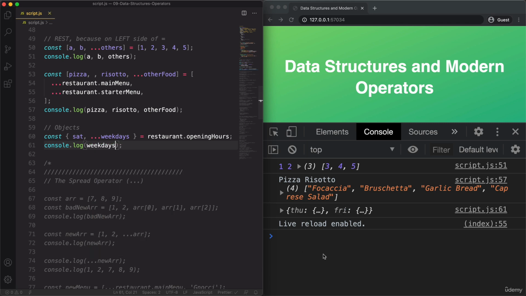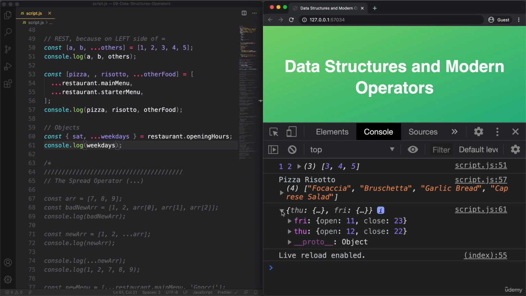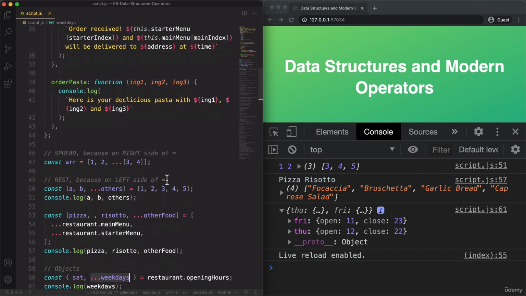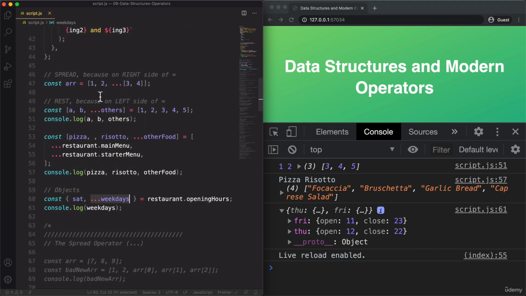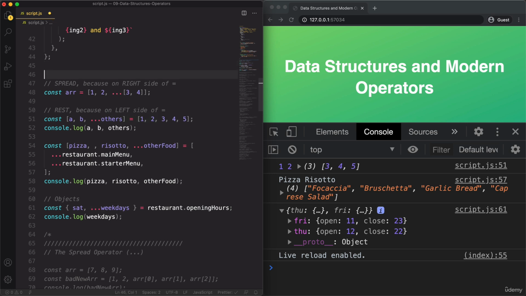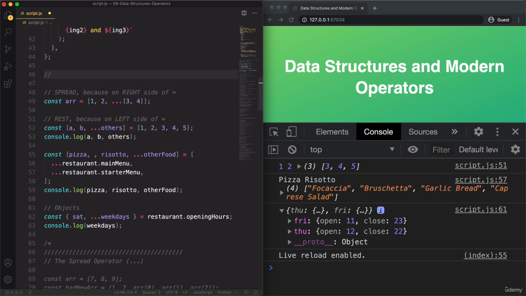And indeed, it is exactly what we were expecting. It is an object only containing Friday and Thursday. And again, that's because we already took Saturday into its own variable before. And so this then collected the rest of the properties into its own new object. Great. So now we know how the REST pattern works to collect elements in a destructuring assignment. And actually, let's write that here. So this whole first part is for destructuring.